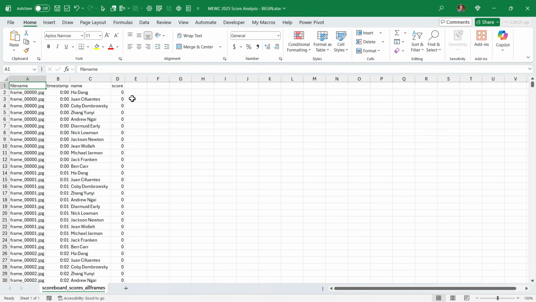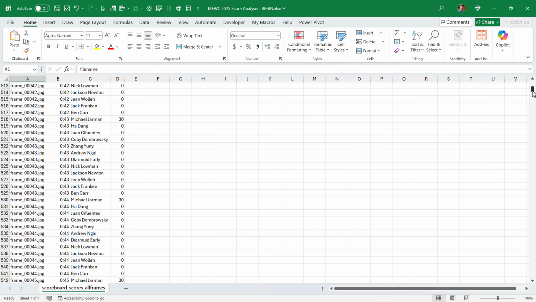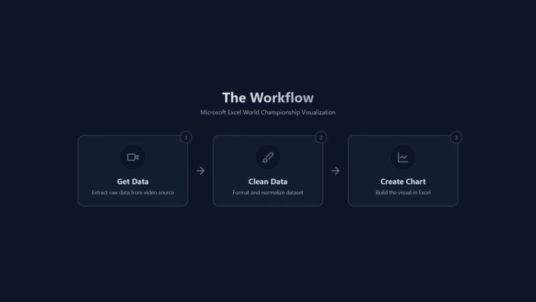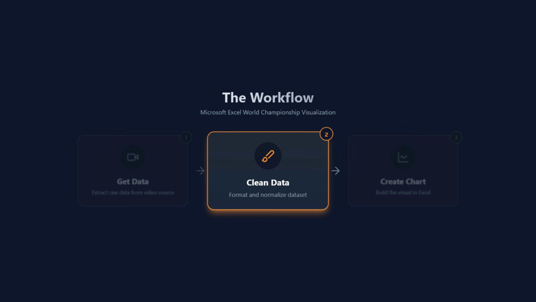And so here is the data. This is a CSV file. I saved it as an Excel file. And if we scroll down here, we'll start to see some scores populate as we move our way through the finals. So now that we have the data, we need to clean it up and prepare it for reporting.